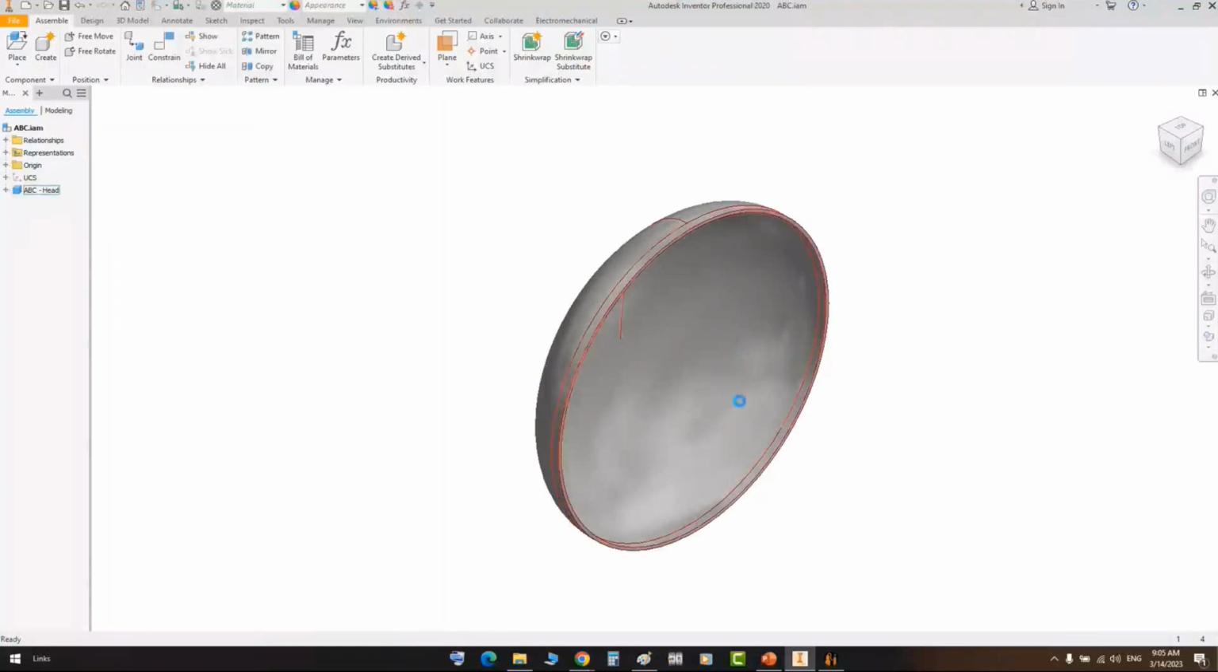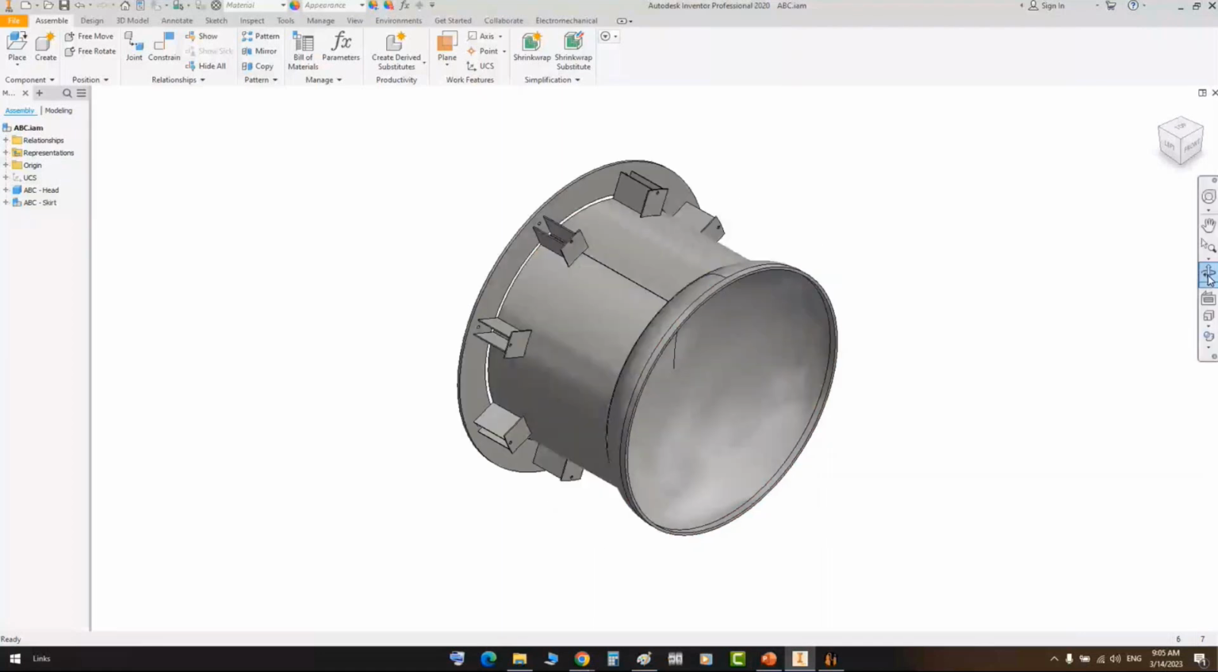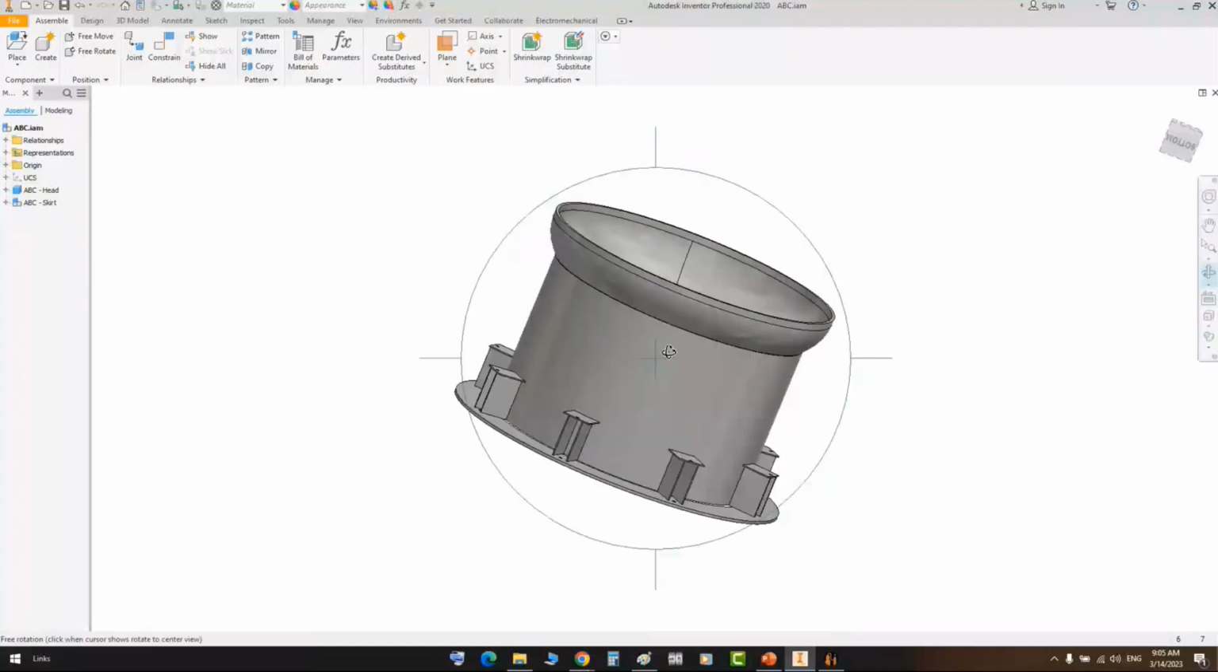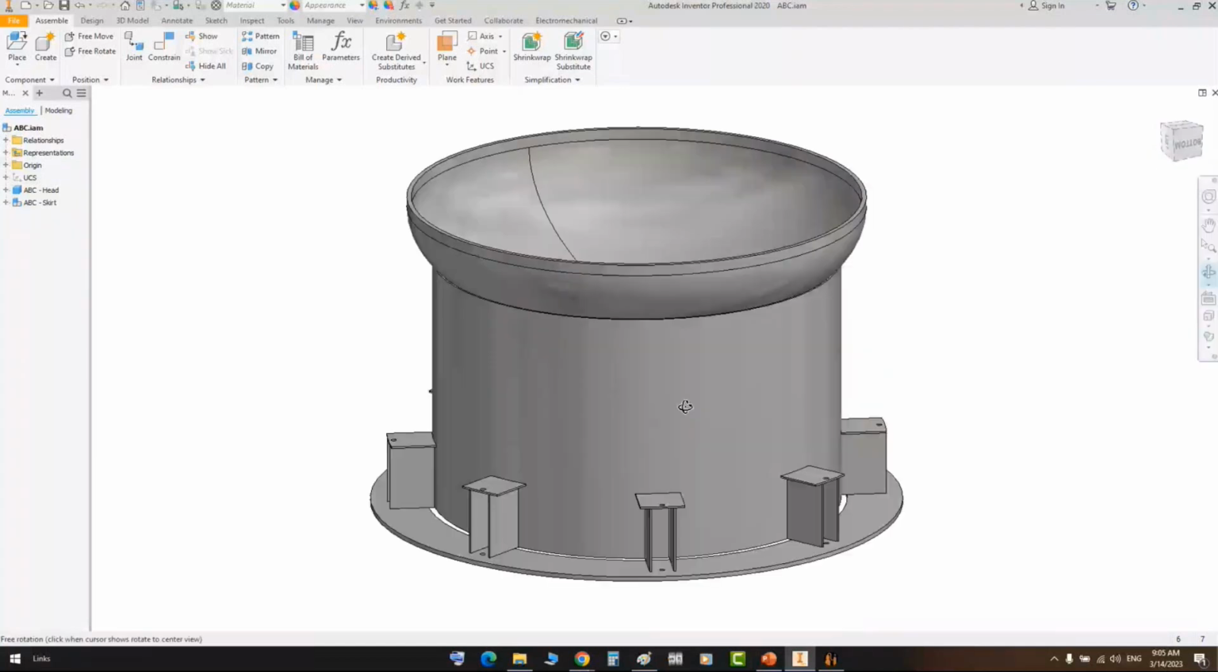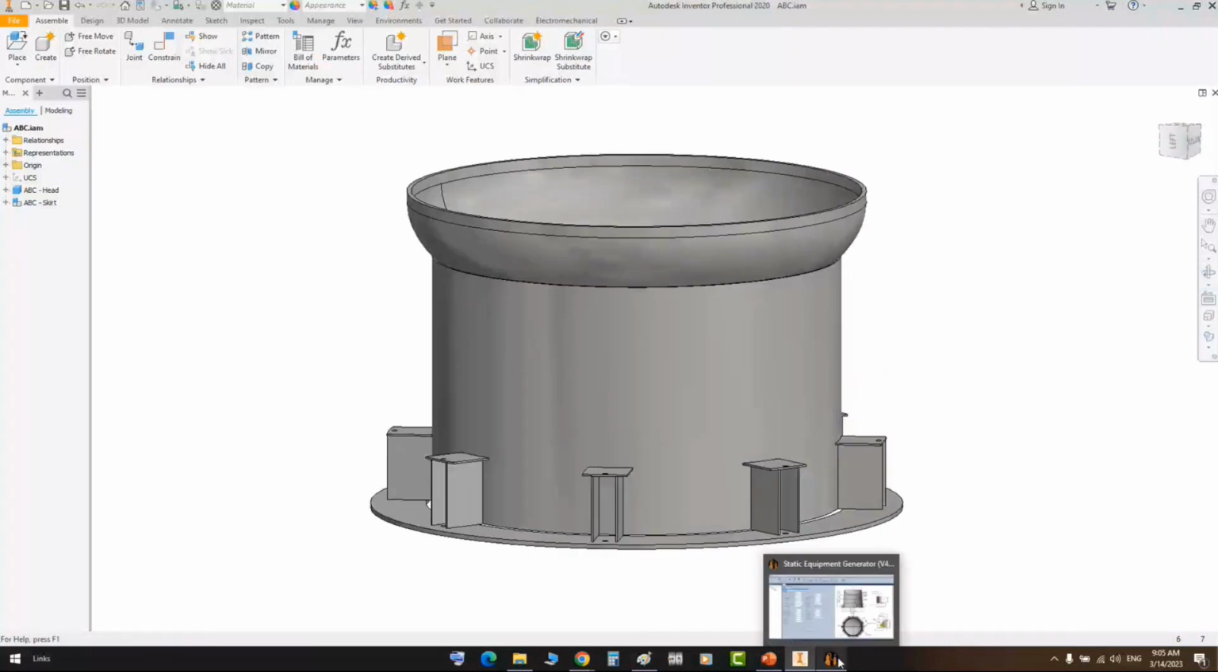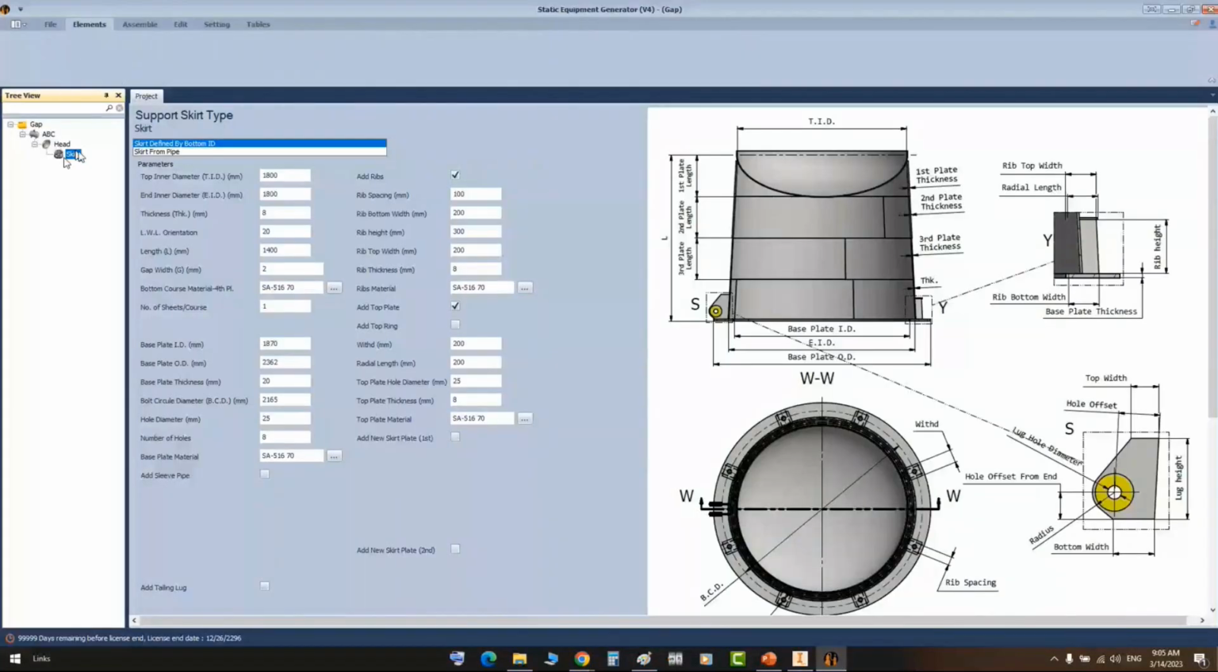Okay, now we have this head, and the skirt will be created and attached to this head. As you can see here, if you select this element from the tree, which is a skirt, for example, and open the elements tab, because it's a child, you will not find any elements here on this child. You will not be able to add any other attachments here.